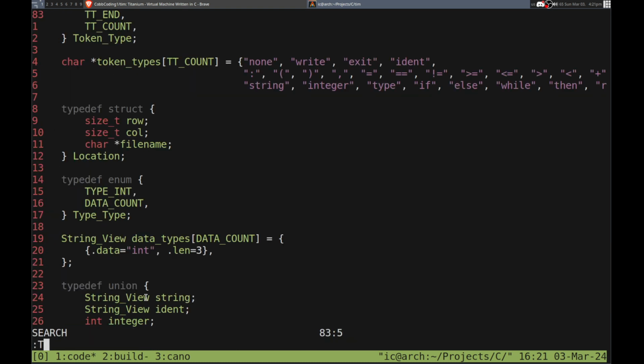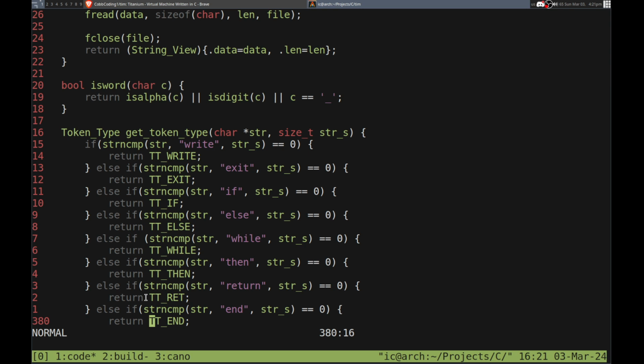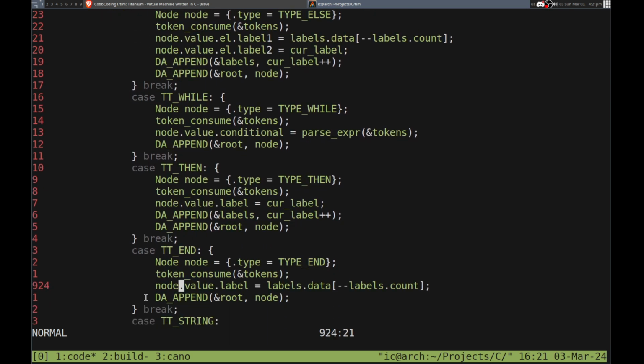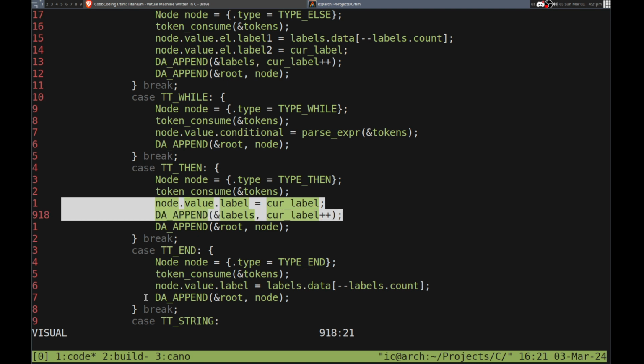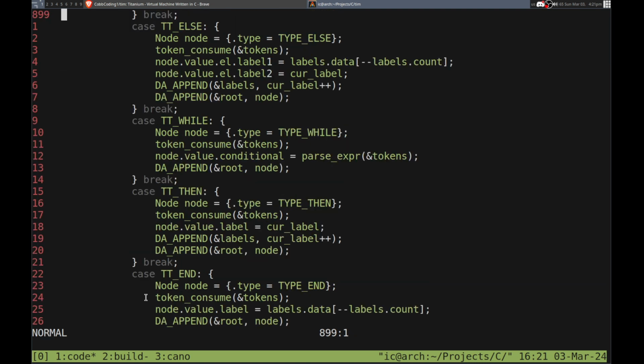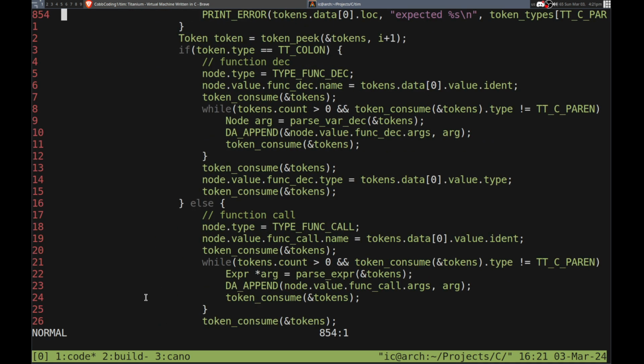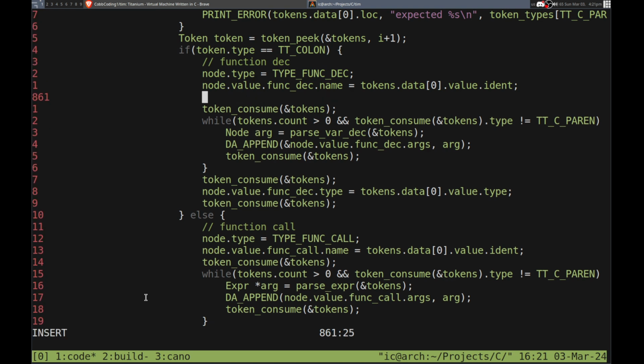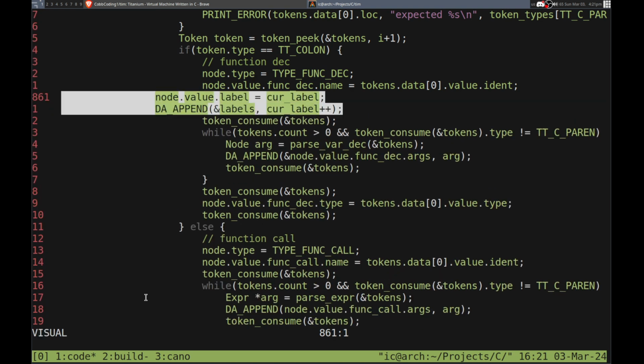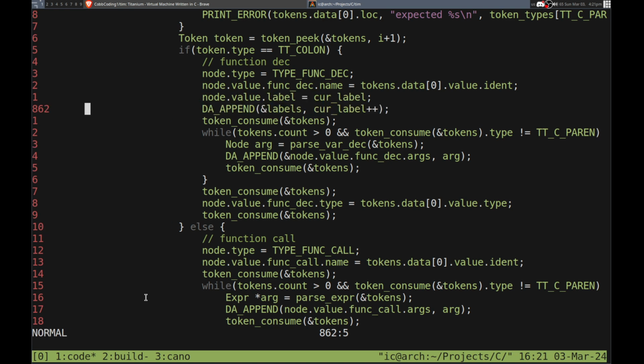Okay, so that doesn't work. That's on the token type A. So we need to actually push a label to handle this. So when we encounter a then, we push a label, and we need a label for the function. So I think we can just do this basically. Just do this when we encounter a function declaration. But that's not exactly right.